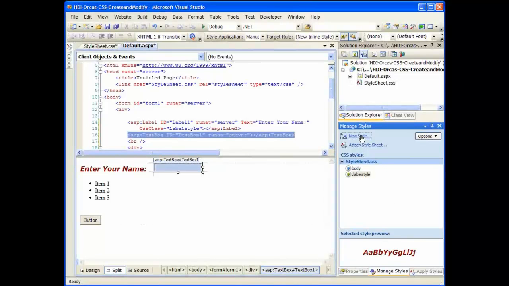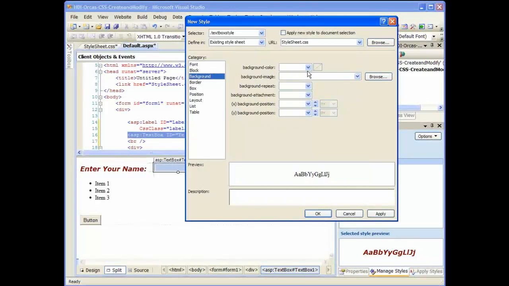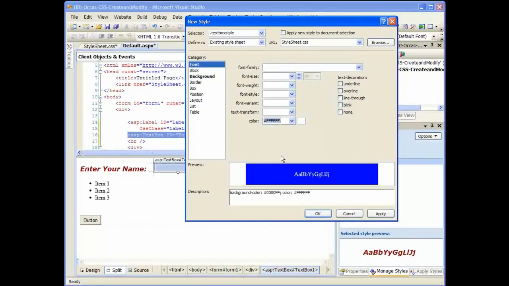So let's do new style, which brings up our new style dialog box that we're familiar with now, and we'll call this text box style. We're going to apply it to an existing style sheet this time, and we're going to specify that we want the stylesheet.css style. And for this one, we're going to set the background of our text box. So we're going to set the background to a nice color like that. We'll set the forecolor to white so that our text will stand out a little bit better. And we'll go ahead and set the font weight to bold for our text that's in our text block.